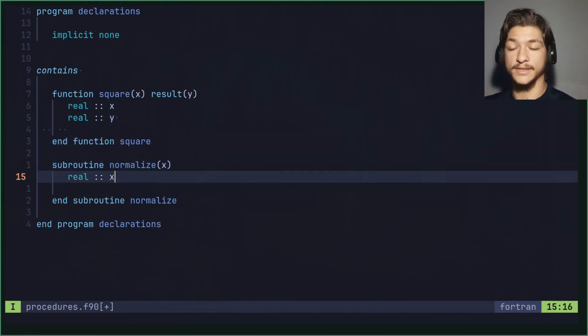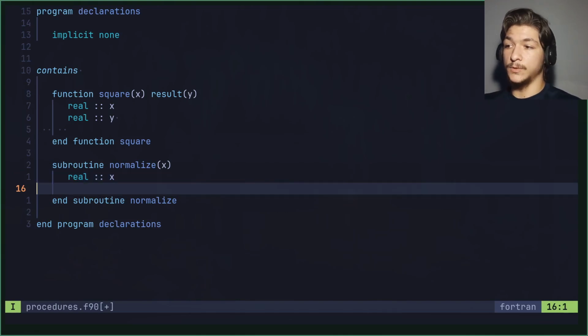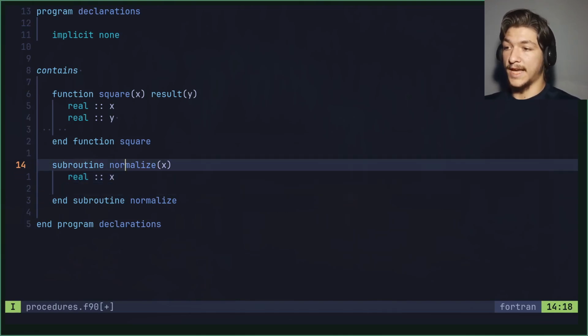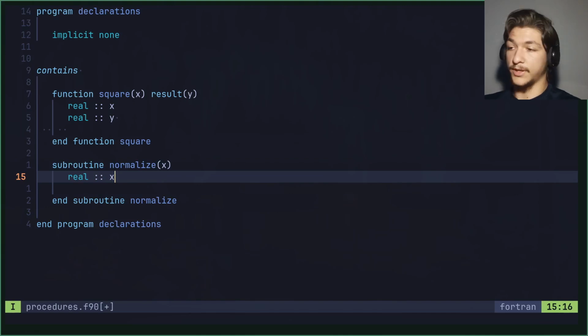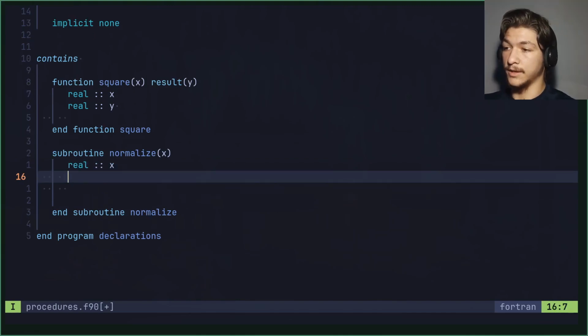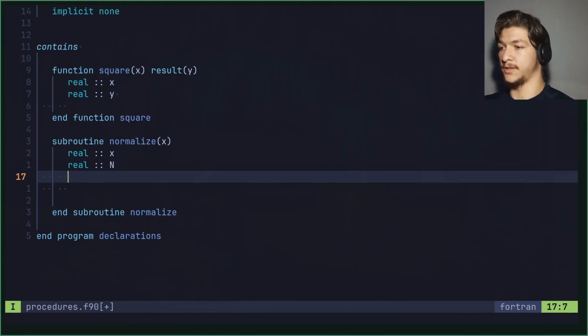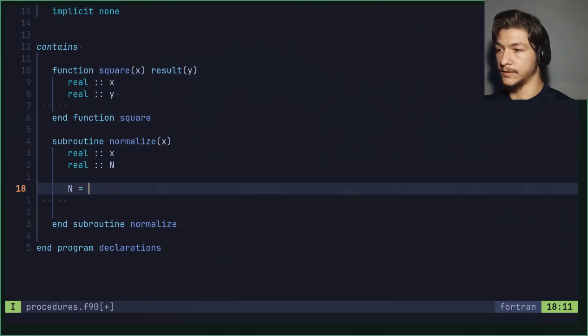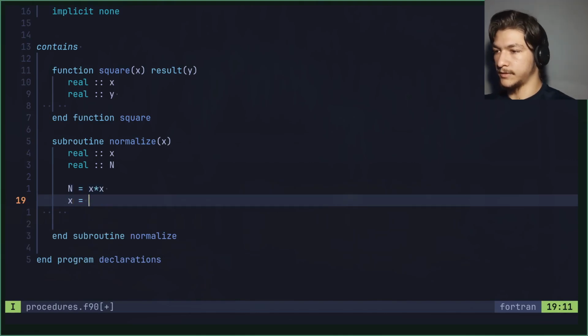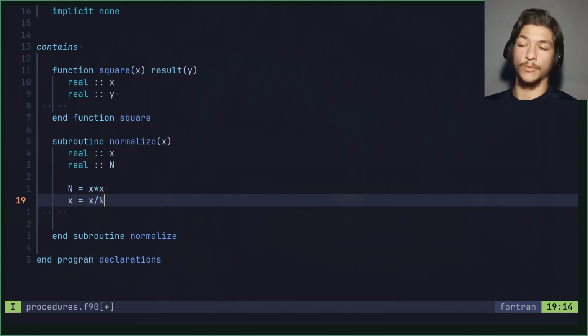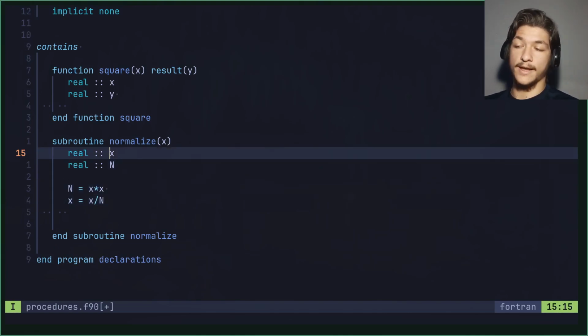Here in the normalize, however, we don't need to declare any return type. We just have to perform an operation here. Say, for instance, let's declare a local variable, so real, say n, where n is going to be the normalization. So n is equal to x times x, and then x is equal to x divided by n. So we are normalizing x, assuming that x is a vector.